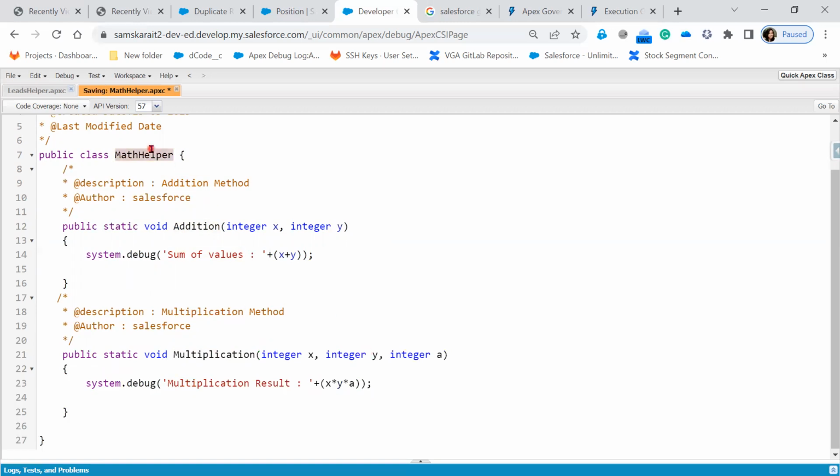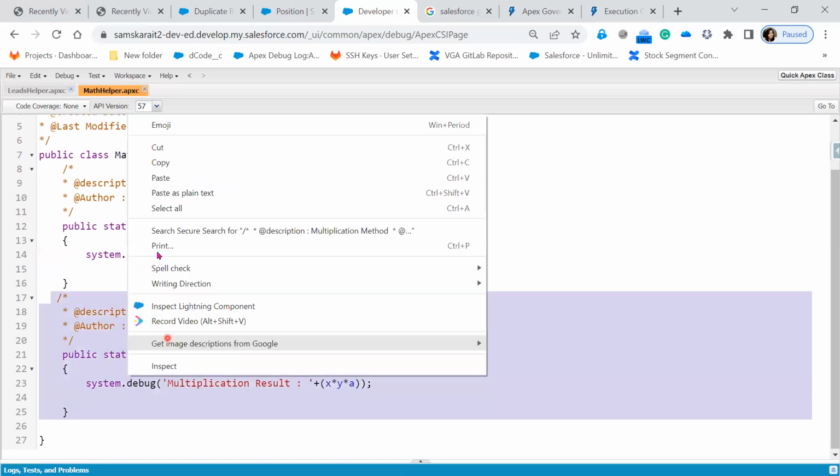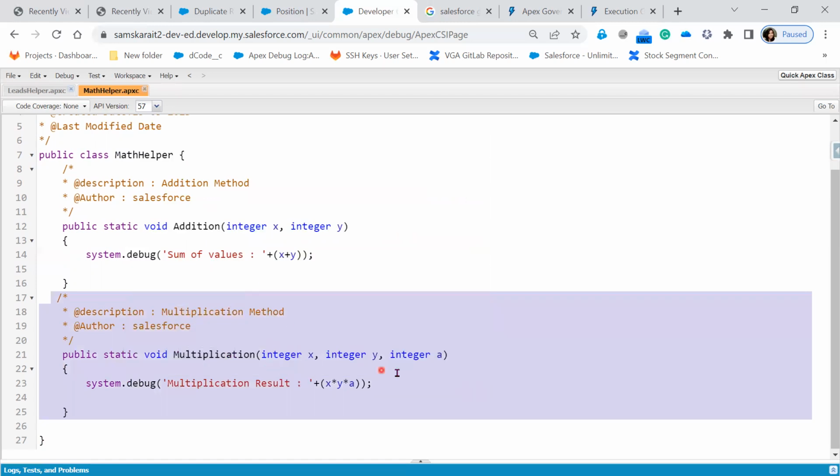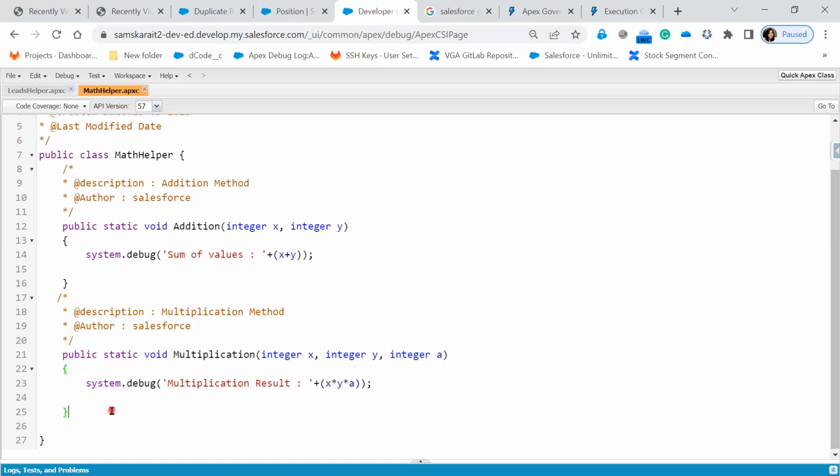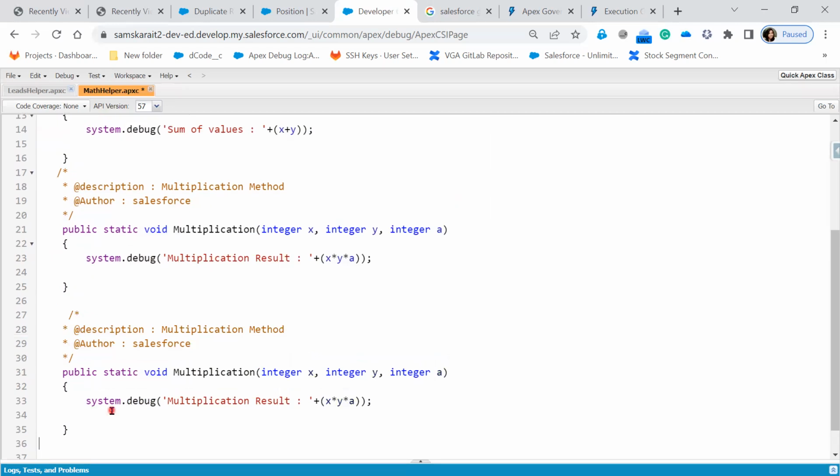So this is my class. I have created a MathHelper. Inside that I have a method, which is a procedure, addition, and another method is multiplication. So I have two methods which are implemented. If you want, you can write many. Like if you wanted to concatenate two values, do I need to give only integer values? Can I give string values? You can give string values also.